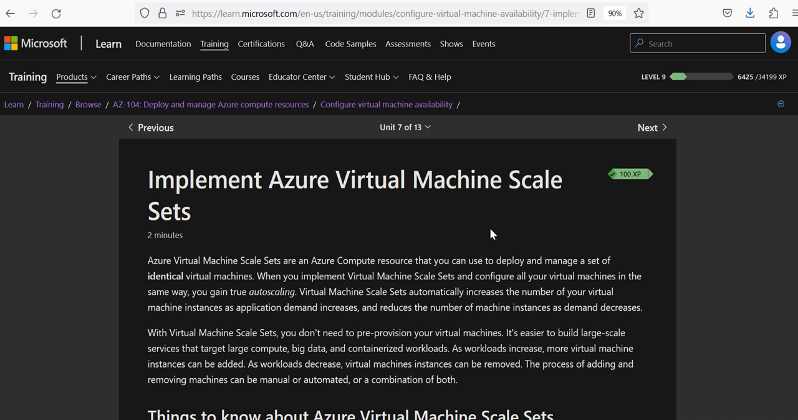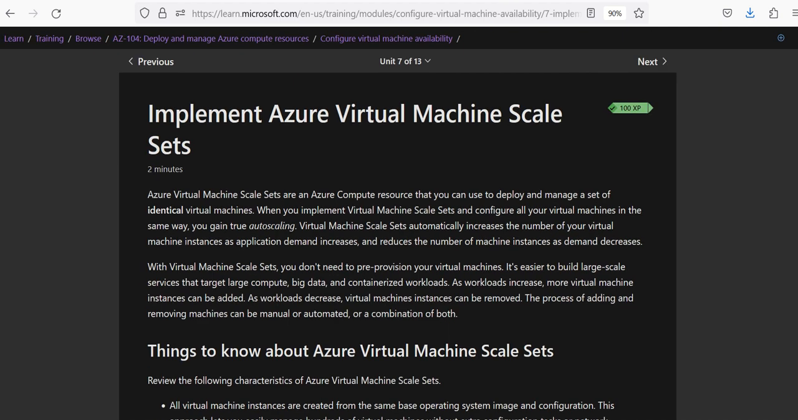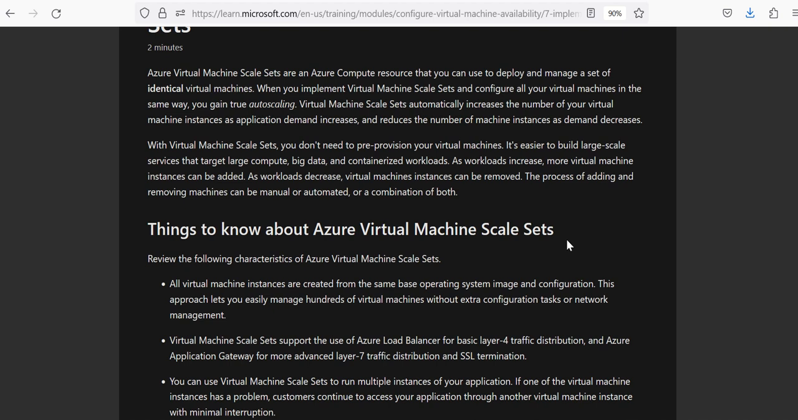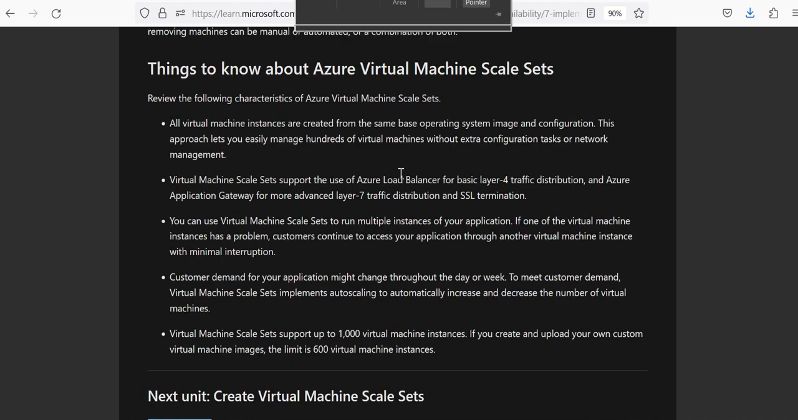Virtual machine scale sets are Azure compute resources that you can use to deploy and manage a set of identical virtual machines. When you implement a virtual machine scale set and configure all VMs in the same way, you gain true autoscaling. So VM scale sets will automatically increase the number of your virtual machine instances as application demand increases and reduce the cost of machine instances as demand decreases. VM scale sets support the use of Azure Load Balancer for basic layer 4 and Azure Application Gateway for more advanced layer 7 traffic distribution and SSL termination.